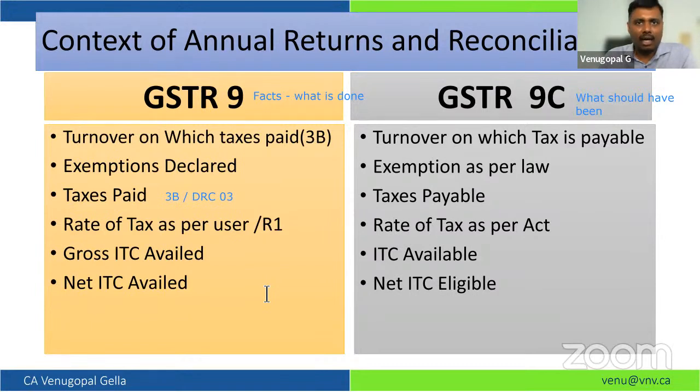In 9, you will say how much ITC you have availed. In 9C, you will say the ITC that is available. After the reversal, the net ITC availed is reported in GSTR-9, but eligible ITC is reported in 9C. So the context between 9 and 9C is: 9 is what you have done, 9C is what you should be doing. That is the data that has to be entered in both.